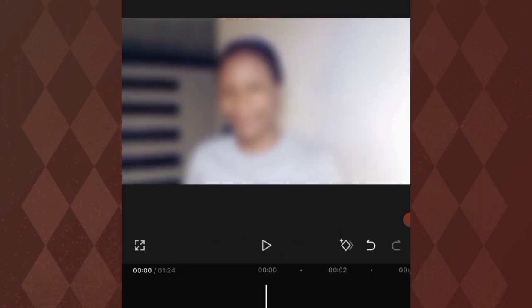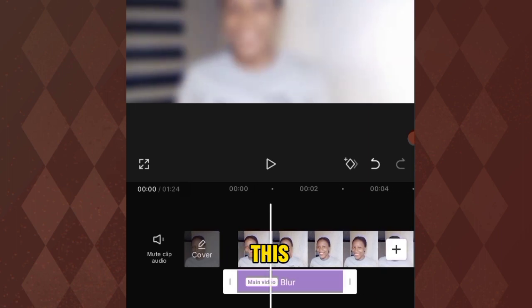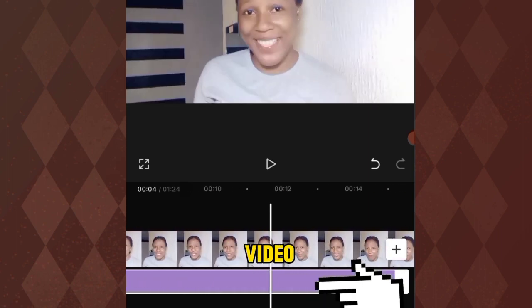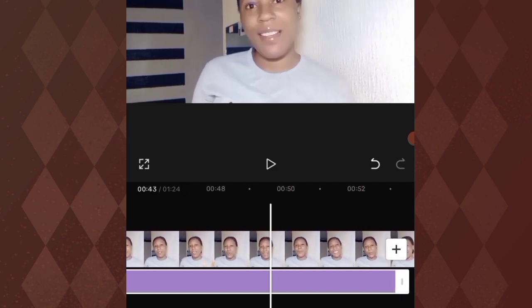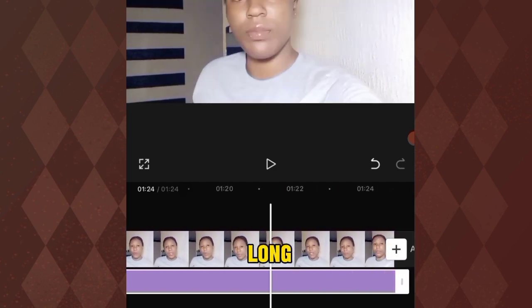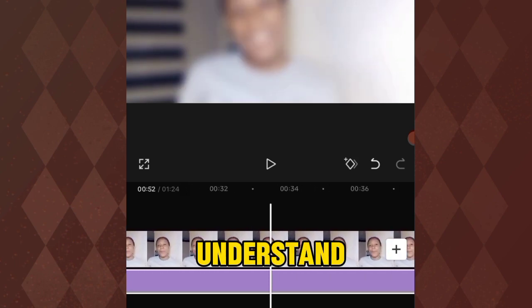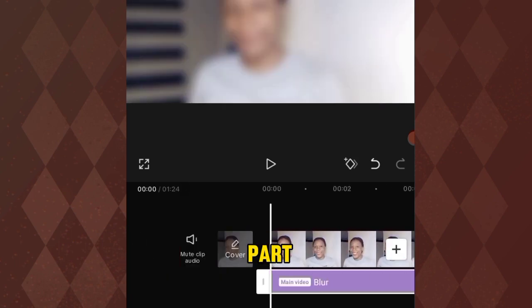So this is it. So the next thing you need to do, please don't skip this part. Make sure you do this part. You see this blur effect, you are going to adjust it to the very end of your video. If your video is 10 minutes long, allow the blur to also be 10 minutes long, please. So when you get to the end, it will just stop. Do you understand? So please don't forget this part, so that some part of your video will not be blurry and some part will be blurry. So you need to adjust it to the very end of the video.